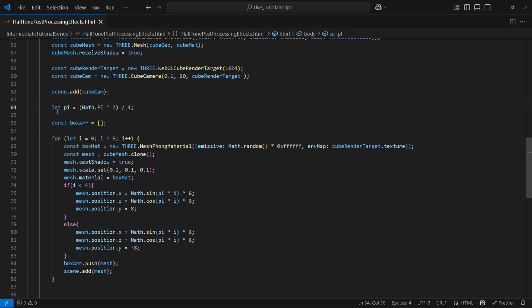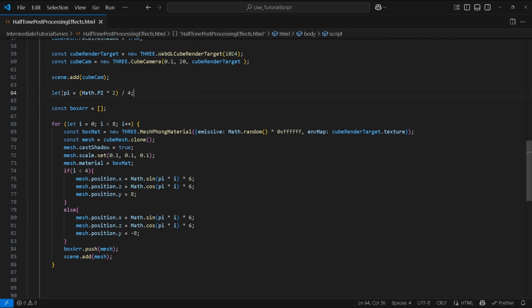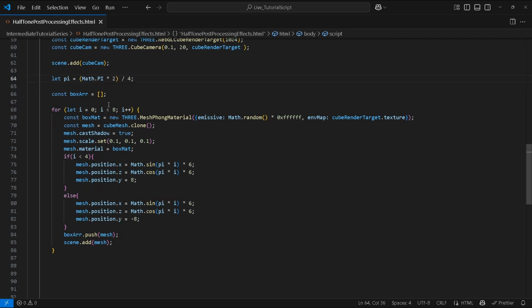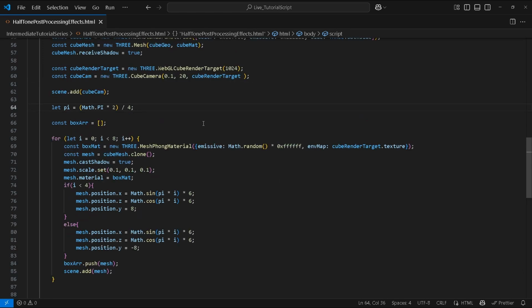Okay, so over here we'll create a variable called pi, and pi will be equal to Math.PI times 2 divided by 4. And this is just the value that we're going to be using for the positioning of the cubes that we're about to create here. So I create boxArr, which is equal to an empty array. Then I'll create a for loop, and this for loop will be looping 8 times. So inside I will create a box material using a mesh phong material, and these are the settings that I'll be using. So for emissive, I'll be using a random color. And then for the environment map, we'll be using the cube render target texture, which we derived from here.